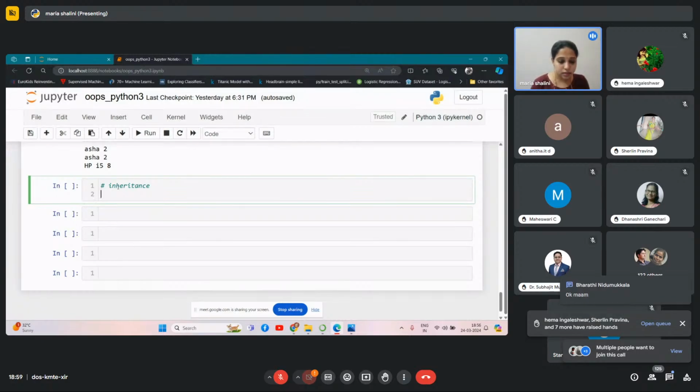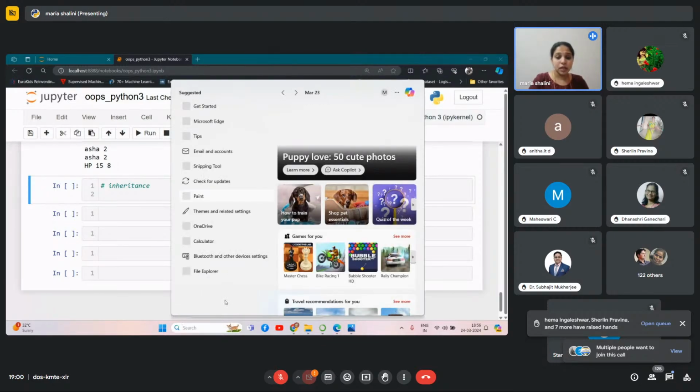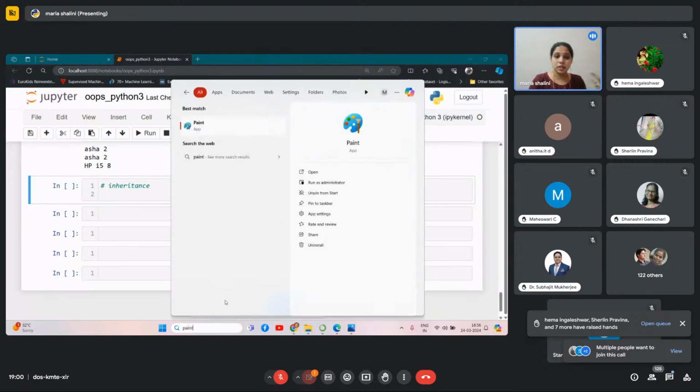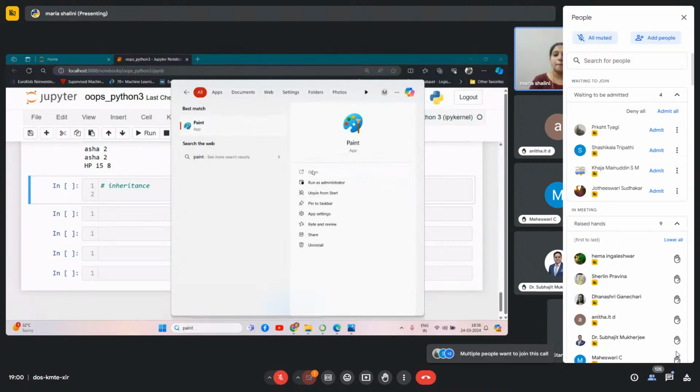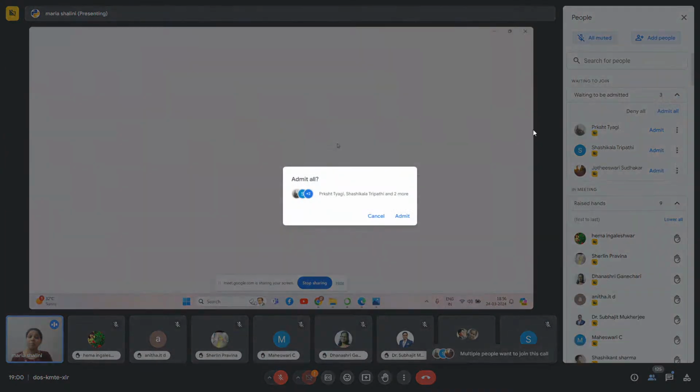See, inheritance means it depends. For example, if you're a parent and we have a child, the child depends on the parent. Yes or no? Let me open the page. Hold on. Let me tell you what is inheritance, what is single level inheritance, and what is multi-level inheritance, and what is multiple inheritance.